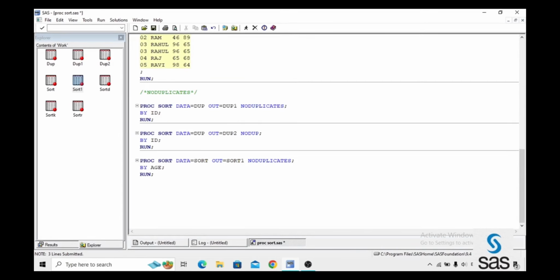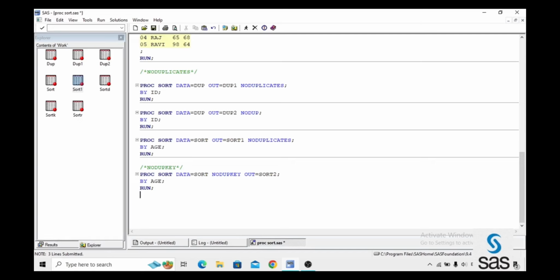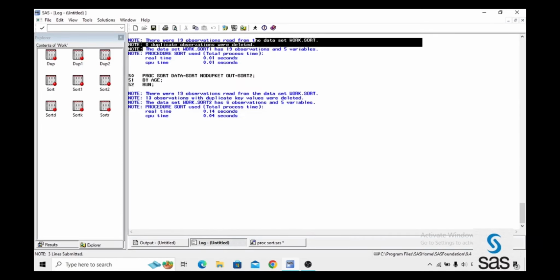And the next one, there is another option for removing the duplicates, that is nodupkey. Okay, then what is the difference between nodupe and nodupkey? Giving an example, proc sort data equals to sort nodupkey out equals to sort2 by age and run. Here the difference between noduplicates and nodupkey is, if you give nodupe, it takes the total dataset for removing the duplicates. But if you give nodupkey, it takes only duplicates in this by statement variable. And we are running this code. You can easily understand. Before opening the dataset, the log is clear.